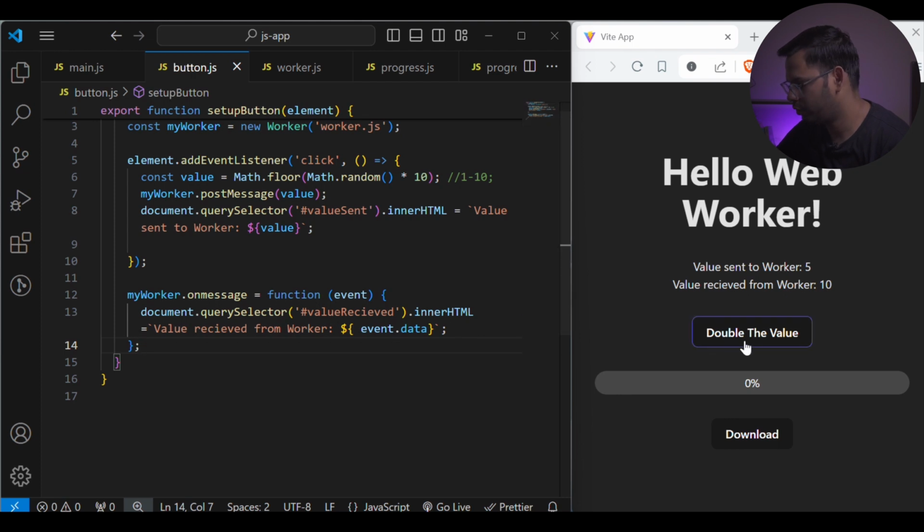So let me just show you. If I click on double the value, you can see I passed the value 2 and the value received from the web worker is 4. I can do it multiple times. So what this web worker does is it takes the value from the main thread, doubles the value, and then passes that value back to the main thread.